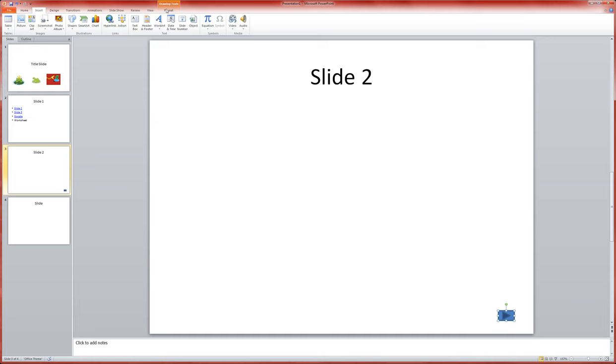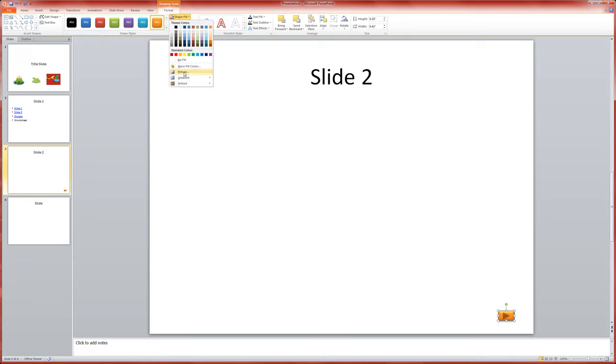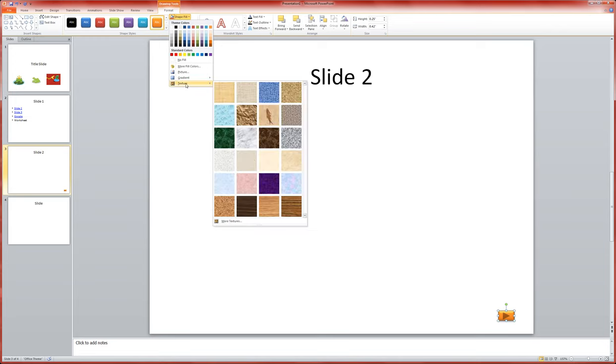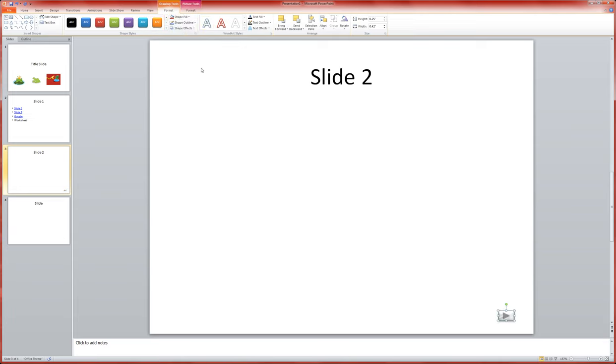So I can come up here to the drawing tools area, click on format, and if you're not seeing that, all you have to do is make sure you click on that once so it's got the selection handles around it. Come up to drawing tools, click on format, and then I can actually change the style of the button, and the color of the button. I could even go so far as to put a picture or some texture in as the background of that button, make it look really, really cool. Okay, so we have a lot of options there.